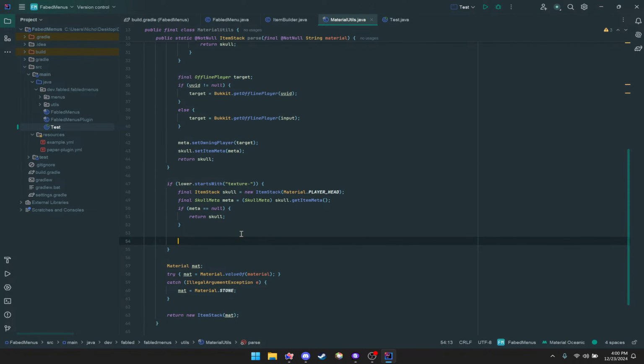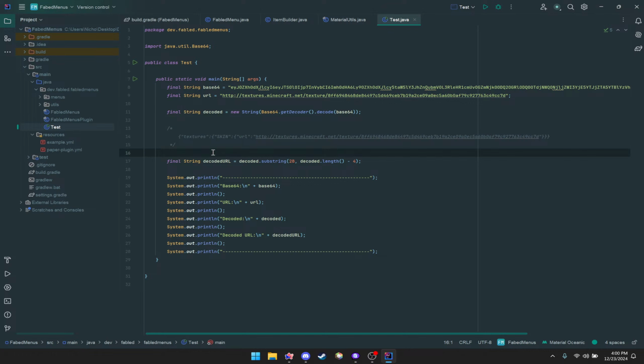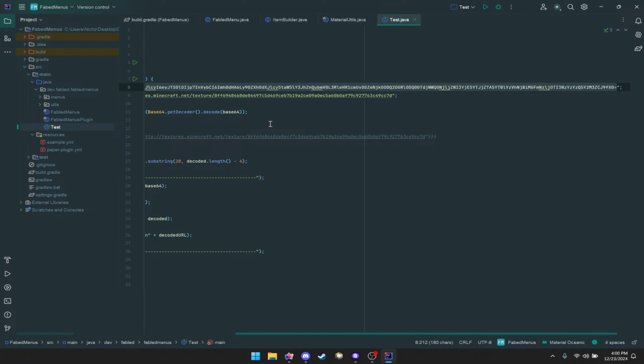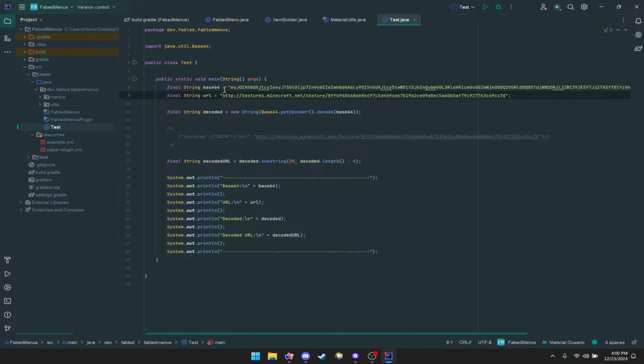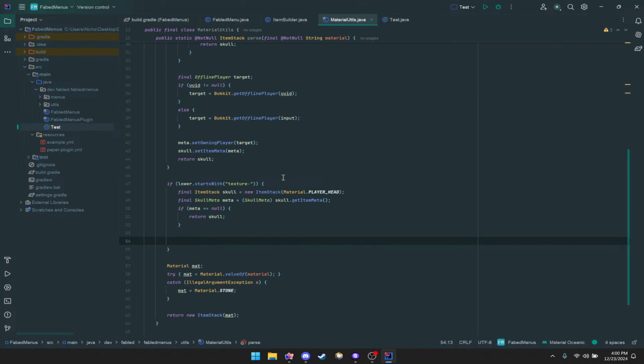So we're going to say, first off, how long is the URL text here? So I can go here and go here. This is 102 characters long, while this one is 180. So we could say, actually we don't need the length, we can just check if the string contains HTTP or textures.minecraft.net.